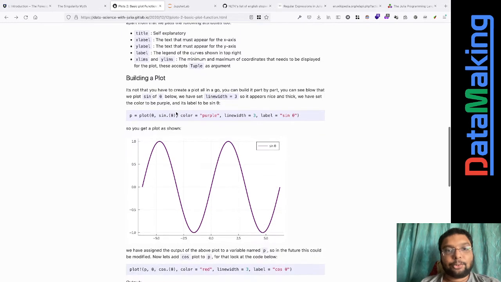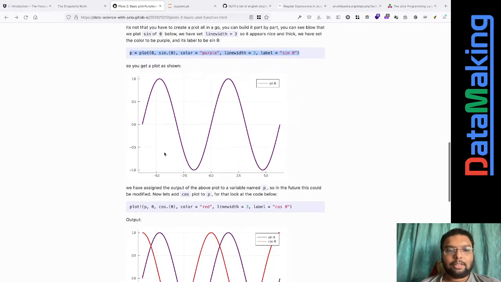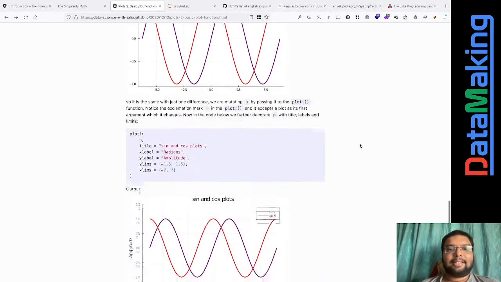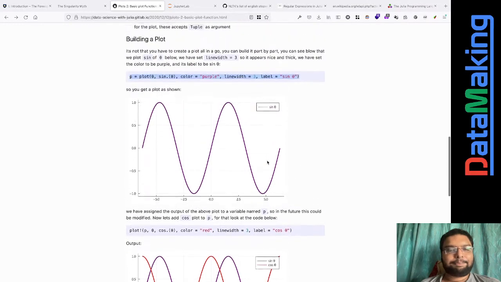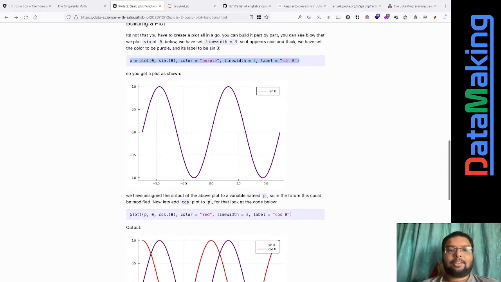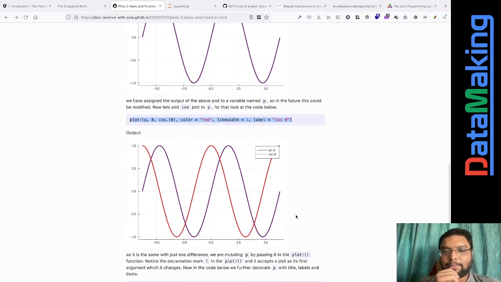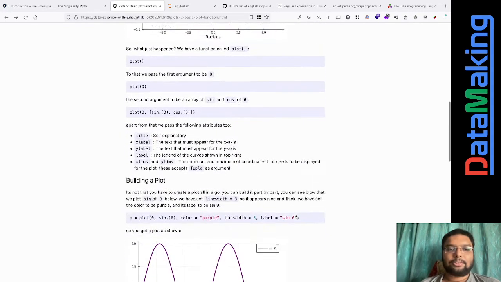Now I'm just trying to explain something like putting a plot, changing some more attributes, and then changing this plot on the fly. Yeah, so that's how it is.